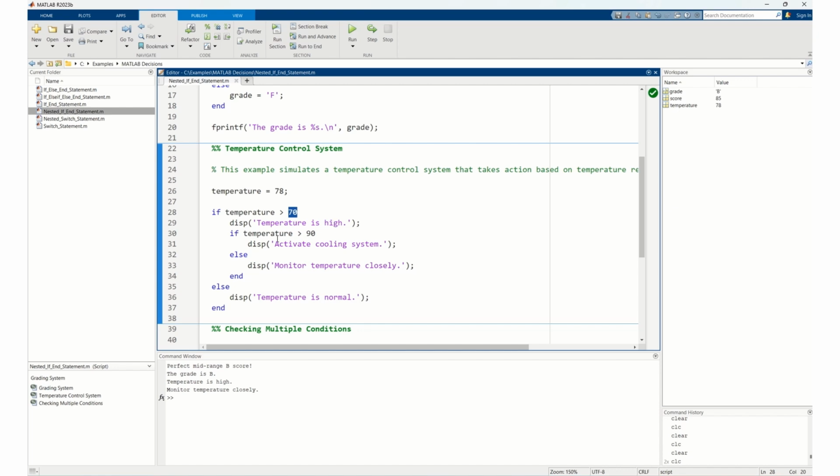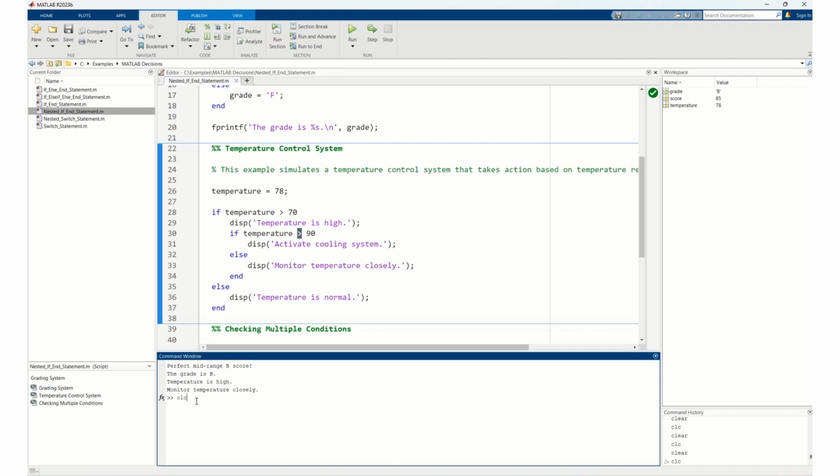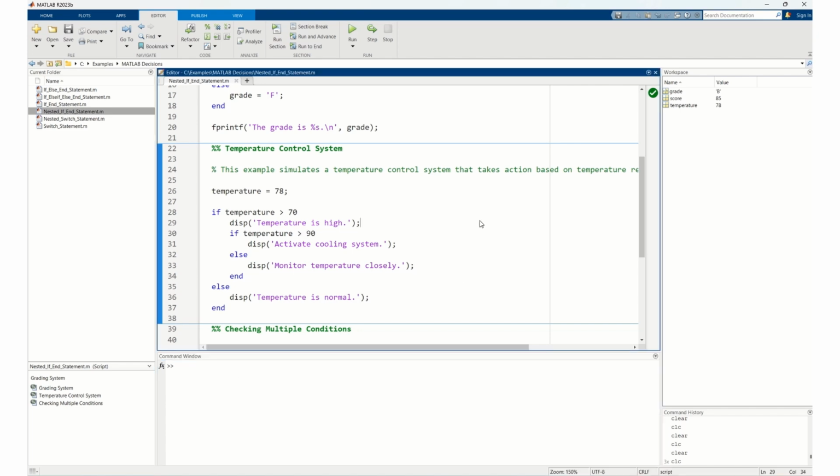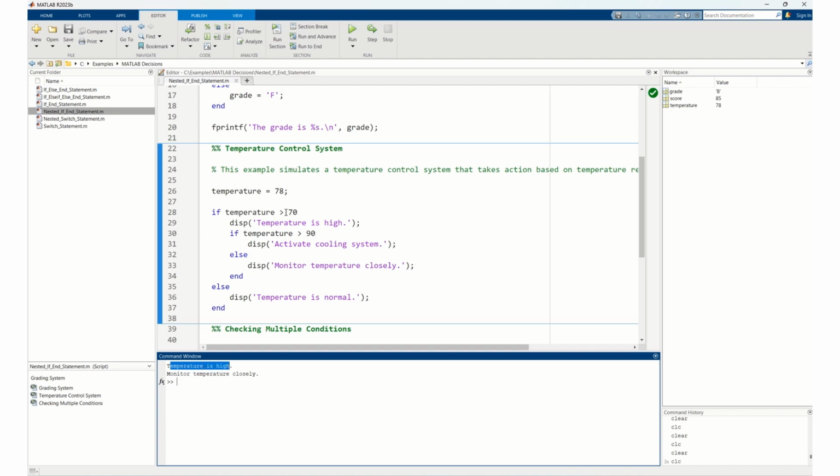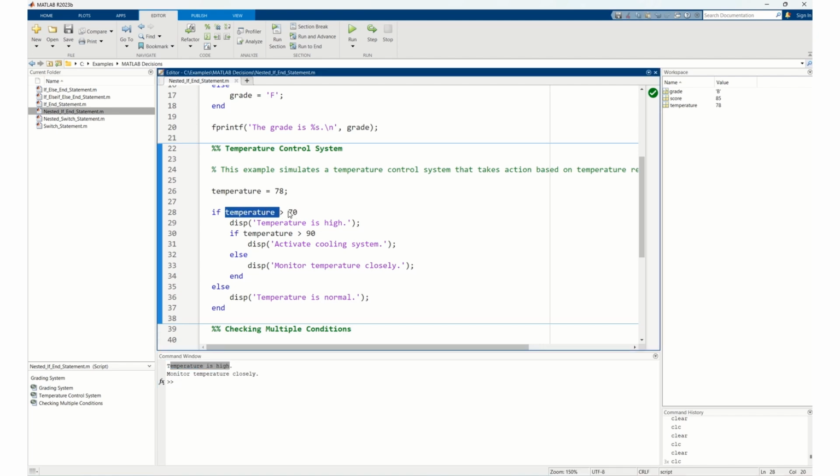But under that, we have made the nested condition: if the temperature is greater than 90, we need to activate the coolant system. But if the temperature is greater than 70 but not greater than 90, then we just have to monitor the temperature closely, and here we got that message. Let me clear the screen and run this section again, control enter. Here you can see the temperature is definitely high because this condition is true. 78 is greater than 70. This message got displayed, a statement got executed.